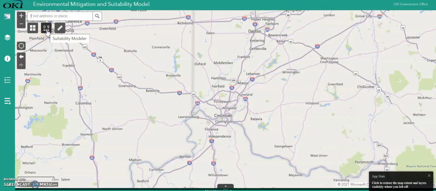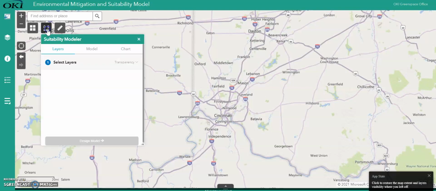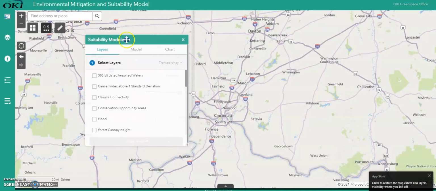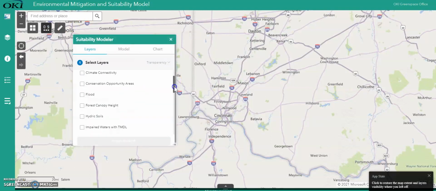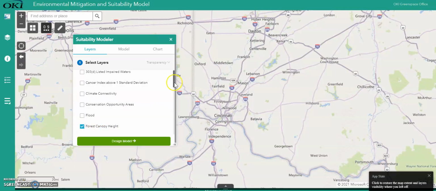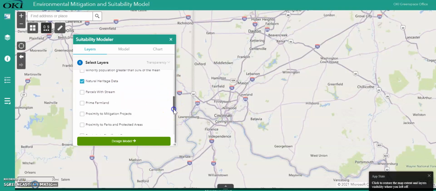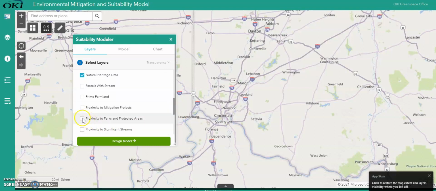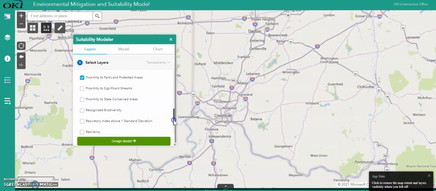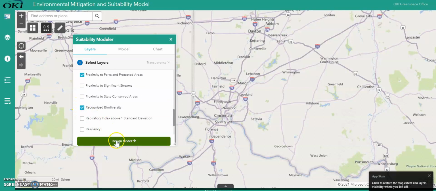For this purpose, what we're really here for today is to focus on the Suitability Modeler widget, which is the 0.9 icon. So I'm going to go ahead and click on that, and I'm going to select some layers to incorporate in my first model. For this map, I am going to look at forest canopy height. And I'm also interested in looking at natural heritage data. And I'm also looking at proximity to parks and protected areas and recognized biodiversity.